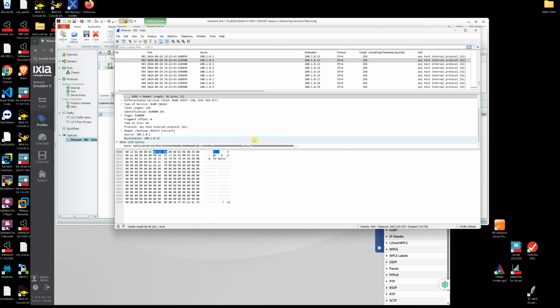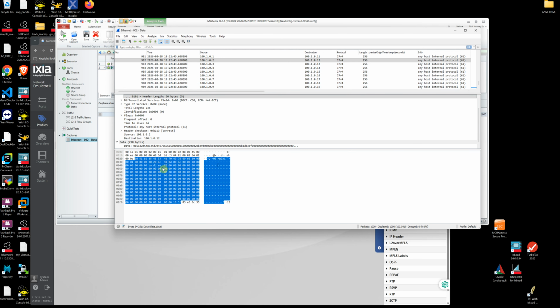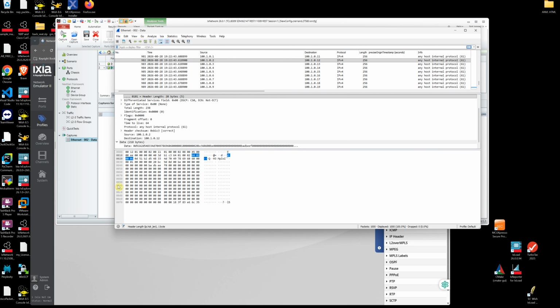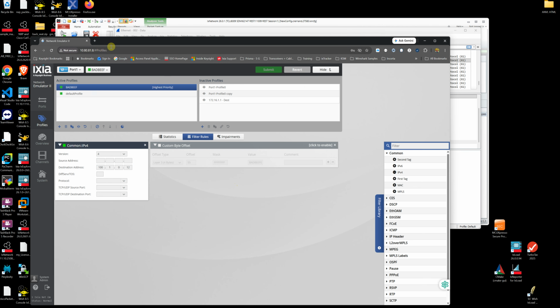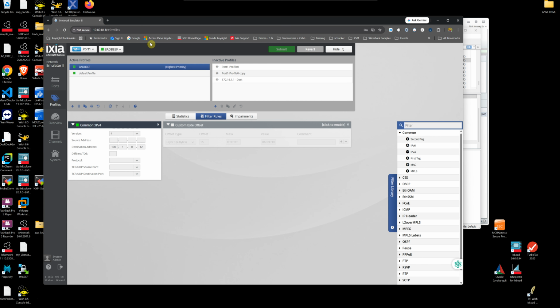Now that I know the traffic that I want to modify, and I want to modify this bad beef, and instead of bad beef, I want to say 0 through 7, that's all the modifications that I'm trying to do. Now that I know what the traffic looks like, I can pull in the modification for our network emulator 2.